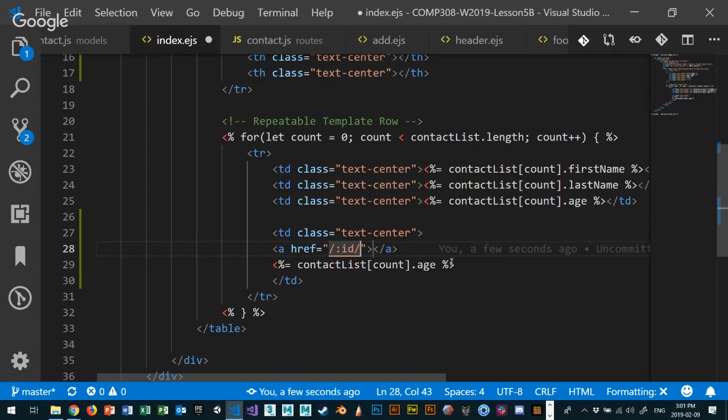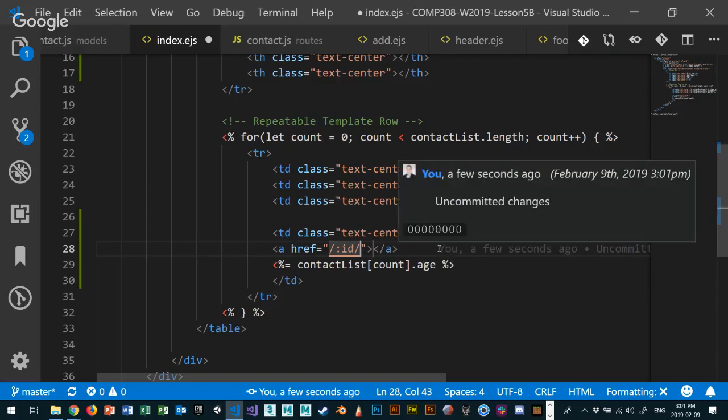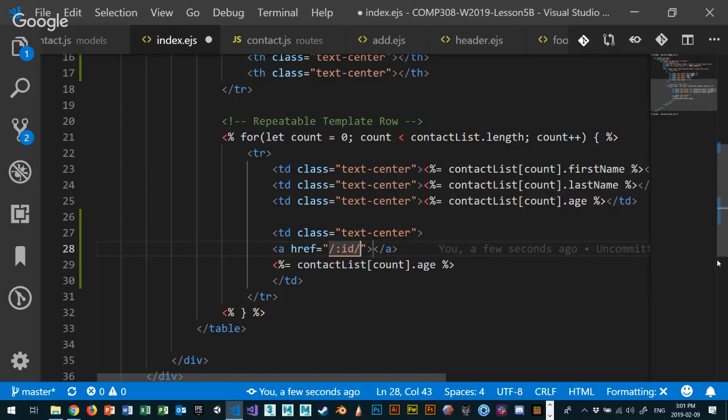I want to talk about this. Remember we did this in Node. When we looked at Node, colon something gives us the ability to add in variable names. That's what it allows us to do. So it's not that complex, but I want to be able to add in the ID.